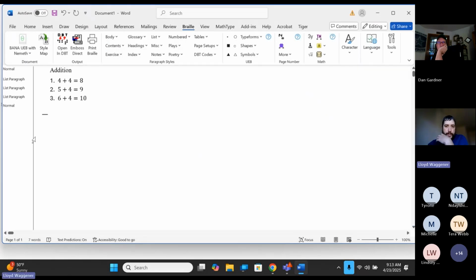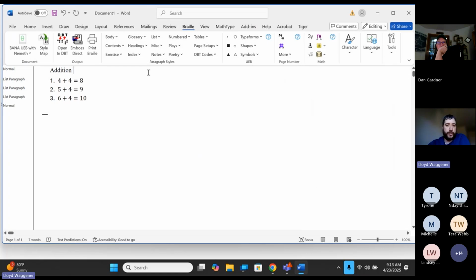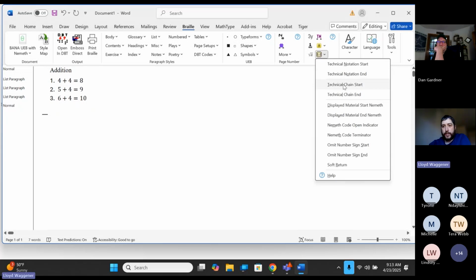It kind of changes the look of it, and I'll show you how to change that back in a second. But there is this drop down here for math. So you can say start or technical chain start. You want to do that wherever you want the chain of math problems to start. So I'm going to put this at the end of the addition header here. I'm going to say start.